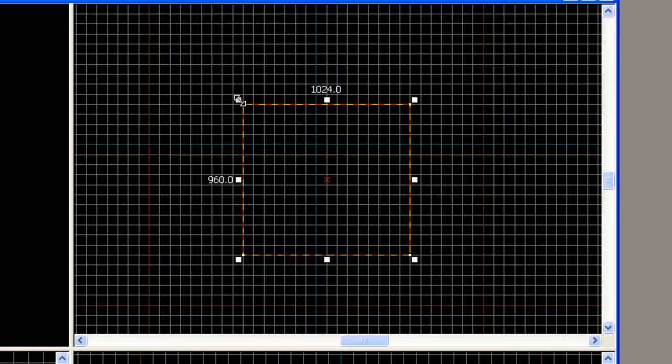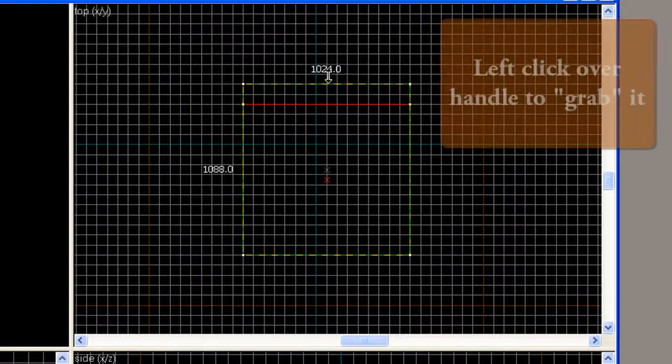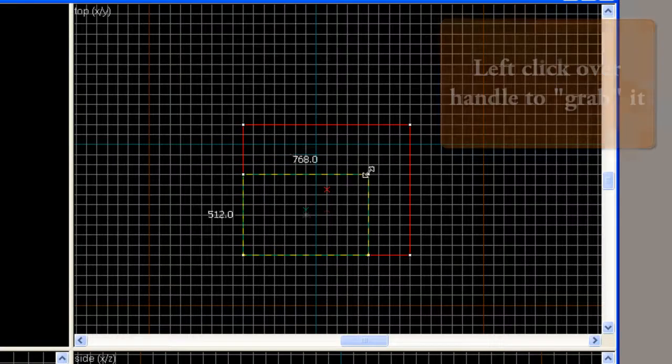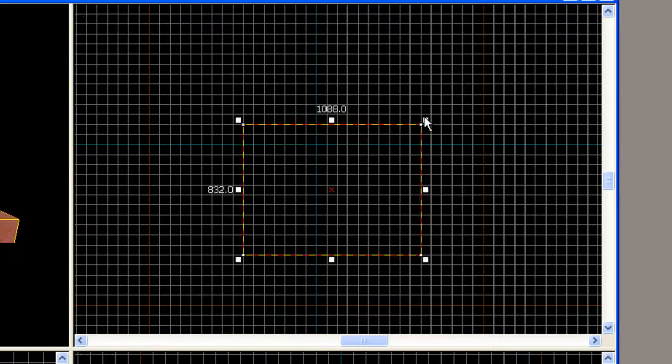You'll see these little white squares, and you'll actually see the dimensions. This is showing us how wide our object is, and over here how tall it is. These white squares are manipulation handles. We can select any one of them, and by left clicking and then dragging, we can increase or decrease the size of the brush. Selecting on the diagonal changes both dimensions.